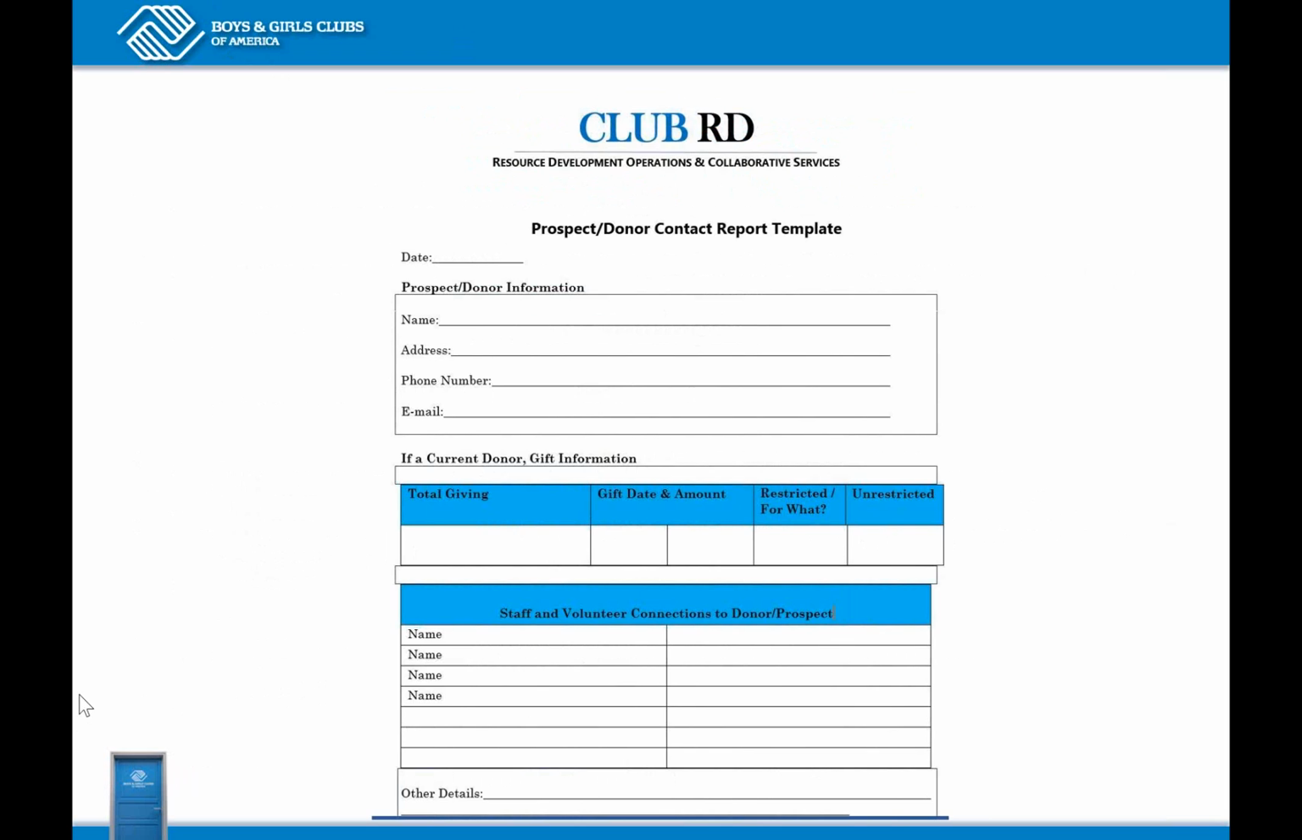This is an example of what a contact report looks like. Again, these are probably in your database, but if you don't have one, this form will work just fine. It's just capturing the important information from your visit.